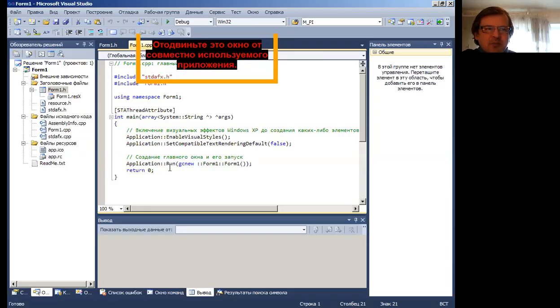But this language, C++/CLI, CLI means Common Language Infrastructure. All programmers said a lot of bad words about this language. So C++/CLI is an intermediate language between C++ and C#.